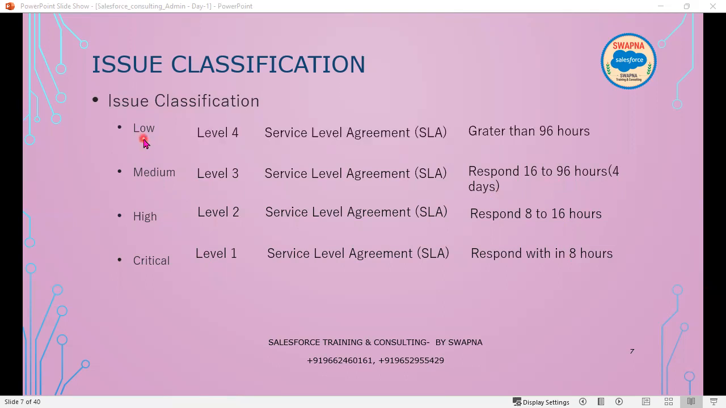Level 4 is low issues. Low issues you can respond to within 96 hours or greater than 96 hours. That doesn't matter. So low is very much less important. Whenever we have time, we can take a look at the low type of issues. Now here, critical is mostly the user related issues we will receive, because the user is blocked. High is security related.